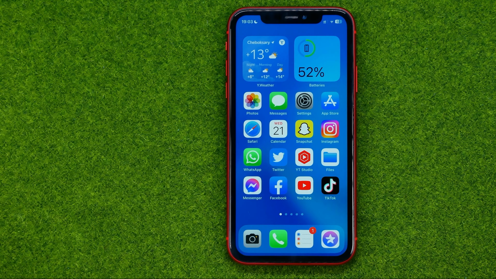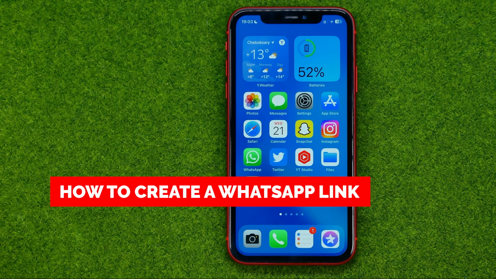In this video, I'm going to show you how you can easily create WhatsApp link.